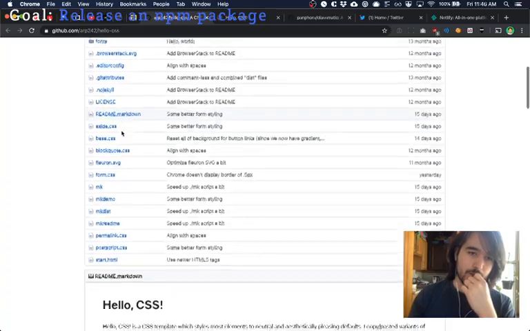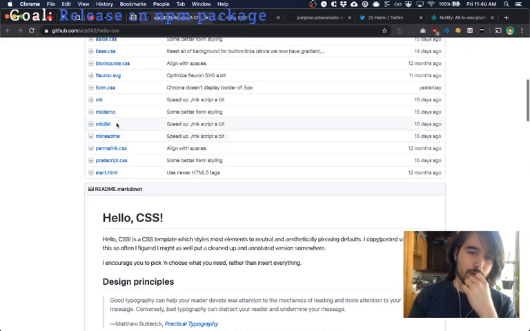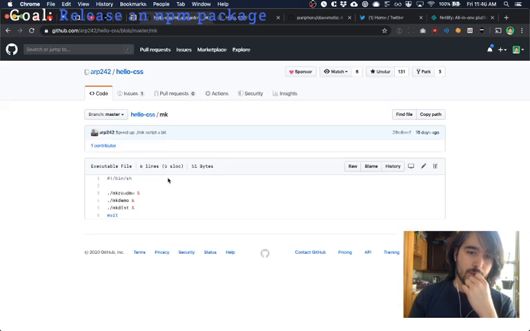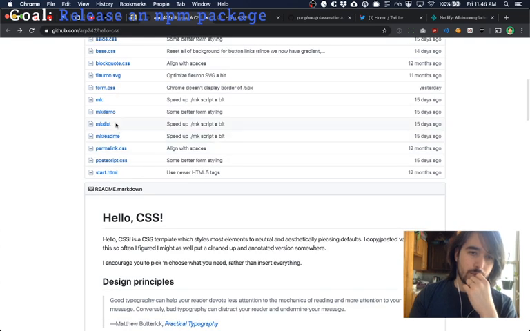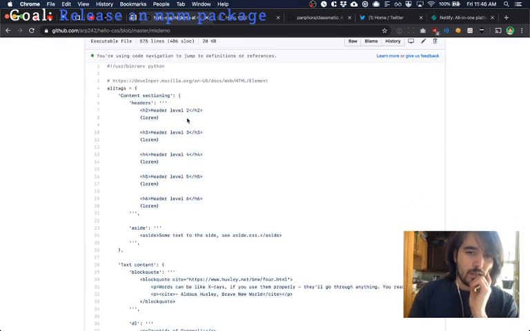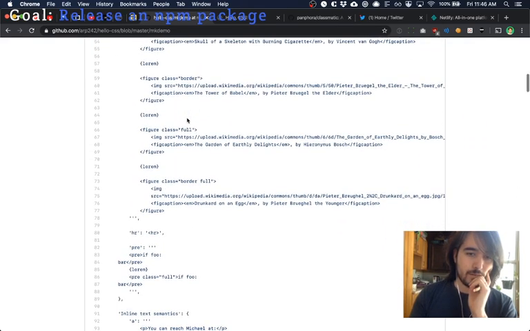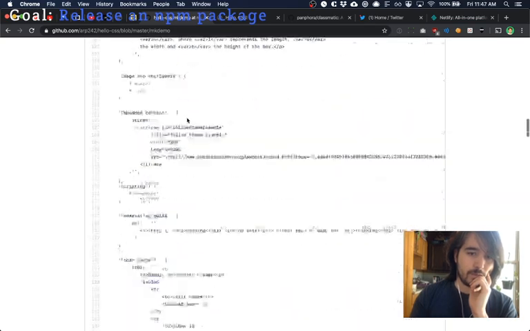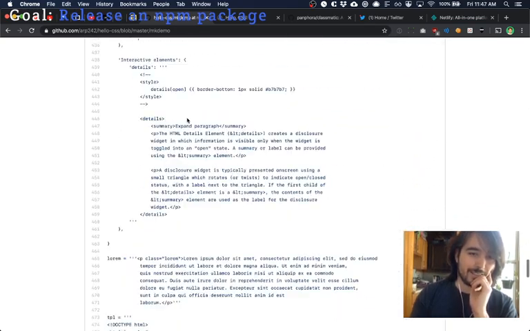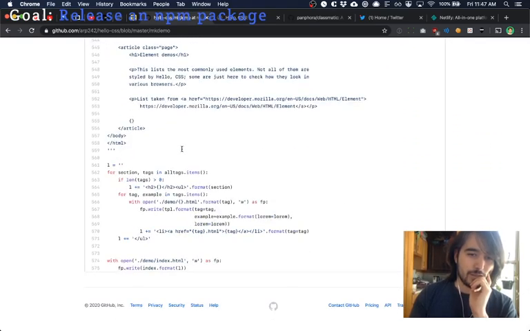Better form styling. The side base block quote. Make. Speed up the make script a bit. Make demo. Okay, so this is how he does it. All tags, content sections. Oh man, I wish. Lorem. Huh. I don't know what this is. What is he doing? Lorem? Okay. He's constructing everything.